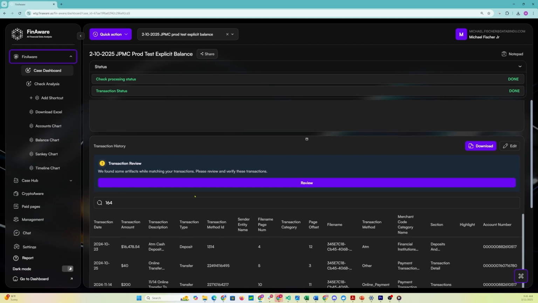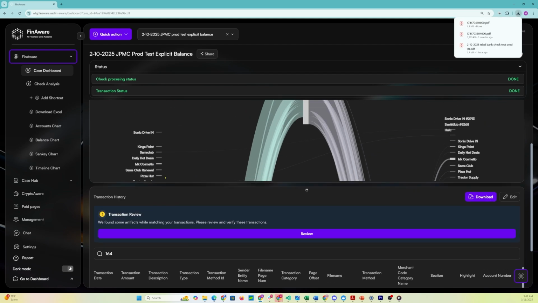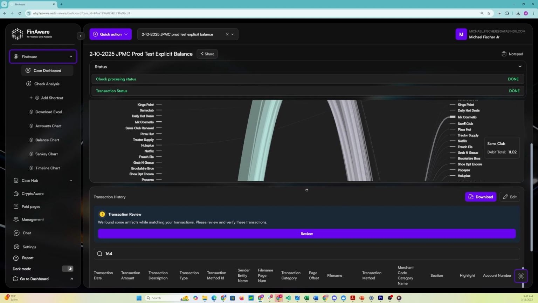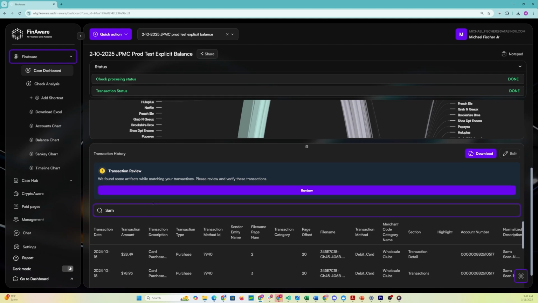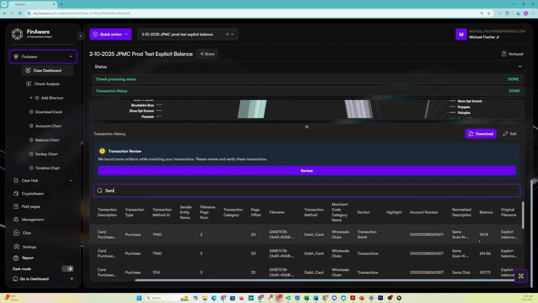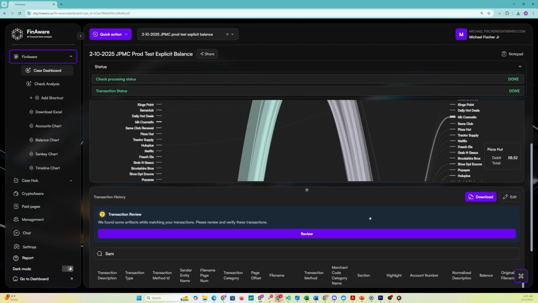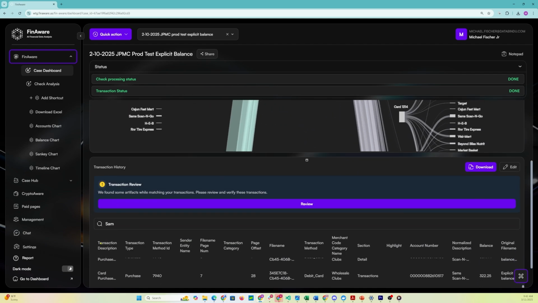And you likewise have a way to search these transactions that you're seeing down below. So if you're wanting to know where did these Sam's Club purchases happen, let's see if we can search for it. We put Sam's here. We have Sam's Club transaction for $597 here. So you can relate the information from this visual with these transactions.